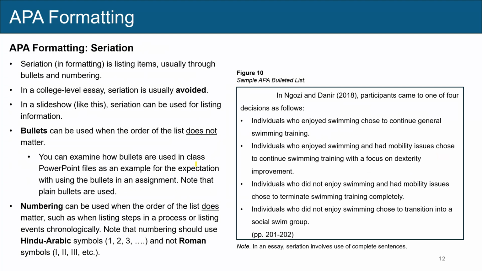Now, other things we need to watch out for when we're using APA is what's called seriation. Seriation is when we use bullets or numbers to make lists of things. In an essay at the college or university level, we generally don't include seriation. If you were to make a slideshow for an assignment in another course, you can use seriation for listing information, just like I have here in my presentation. We use bullets, like these little black dots here, when the order of information does not matter. And we use numbering, the Hindu Arabic symbols we generally associate with our number systems, when the list does have an order that is required.